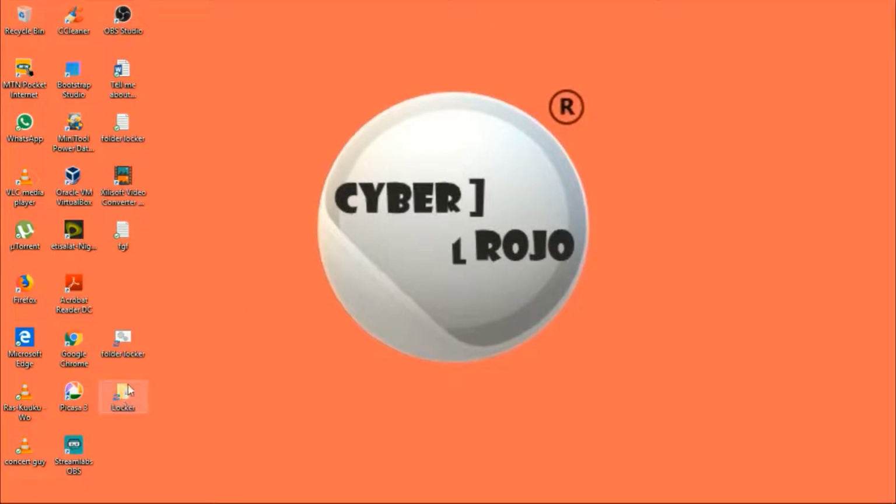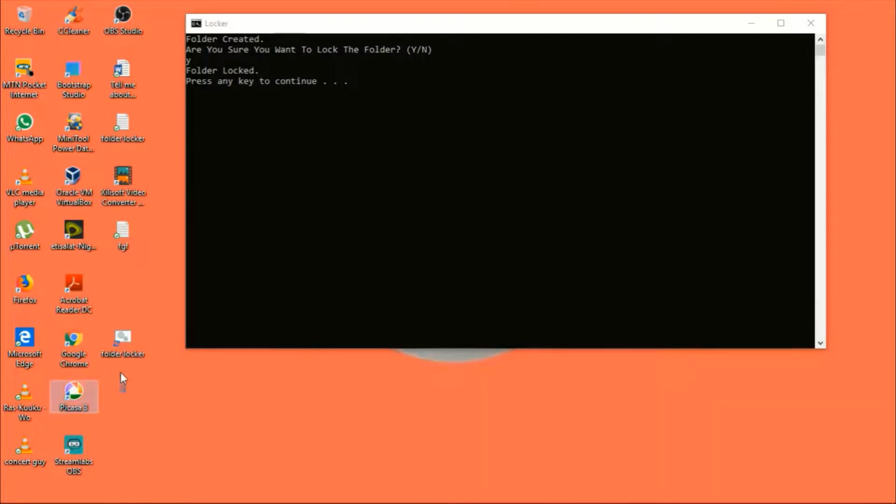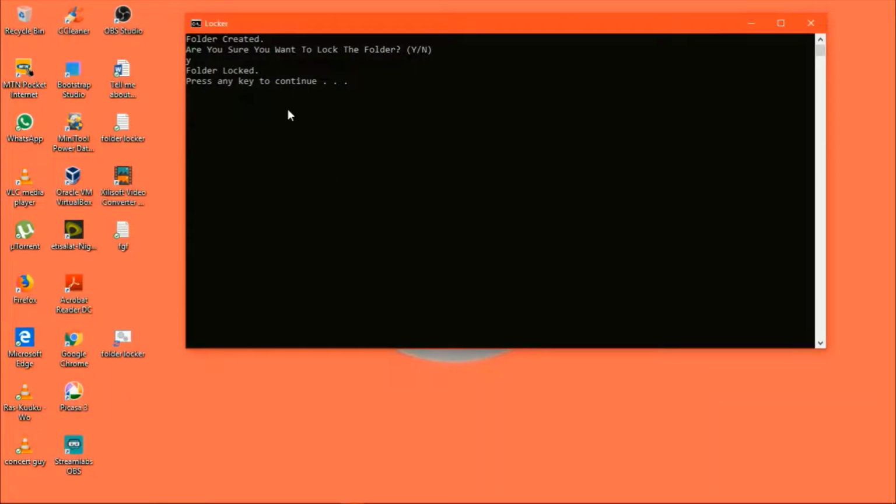Now before I can hide this folder, I have to go back and double click on the batch file, locker, and here it says folder created. Are you sure you want to lock the folder? Y for yes and N for no. You can type Y, which is yes, whether caps or small case letters. So you enter Y and you hit enter. Now as you can see, the folder is missing. The folder is no more here. The folder has been locked. Press any key to continue.